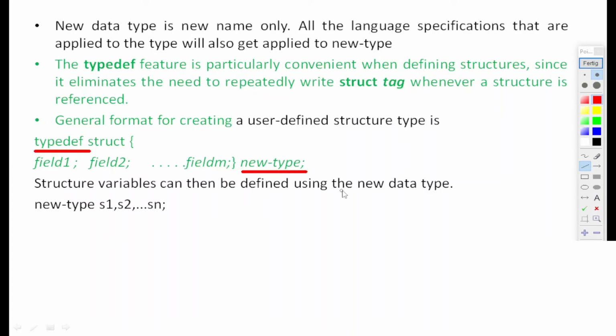After creating the new type like this, instead of using the original format, like struct student s1, s2, etc., now if this new type is named stud, then you can simply write stud s1, s2, etc.